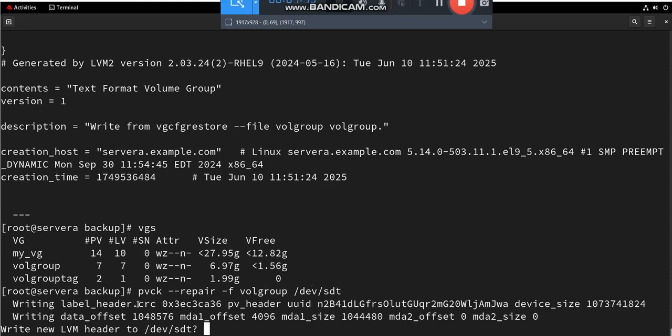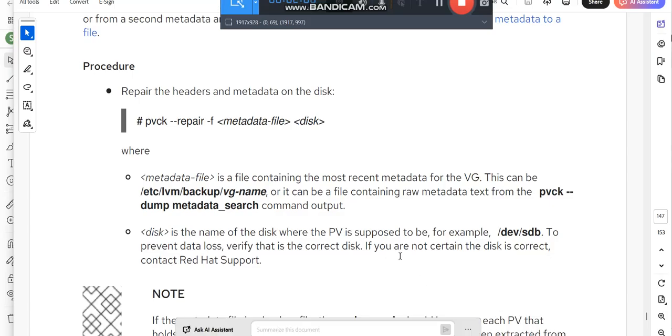So writing label_header.crc checksum, pv_header.uuid, writing data_offset, mda1_offset, mda1_size, mda2_offset, mda2_size, where metadata-file is a file containing the most recent metadata for the VG. This can be /etc/lvm/backup/VG-name, or it can be a file containing raw metadata text from the pvck --dump metadata_search command output.